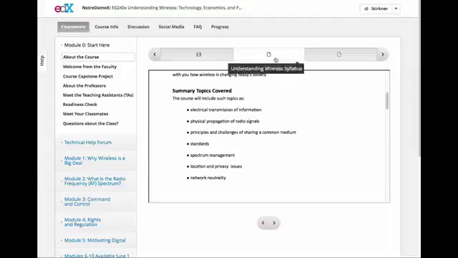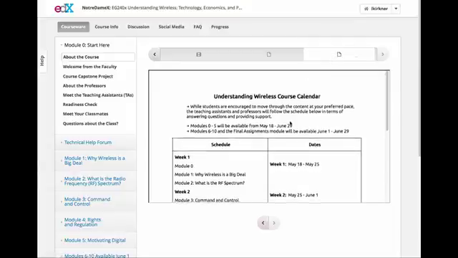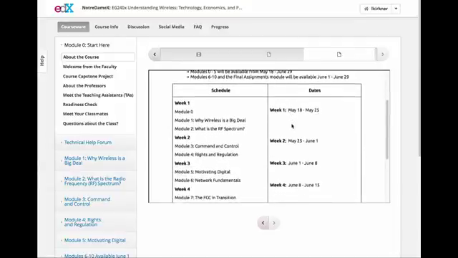When you're finished looking through the syllabus, again, you can use the arrows either at the top of the page or the bottom to advance to the next page. Another important document is on this third page of About the Course, and that's the Understanding Wireless course calendar. This breaks down for you which modules should get covered in which week.